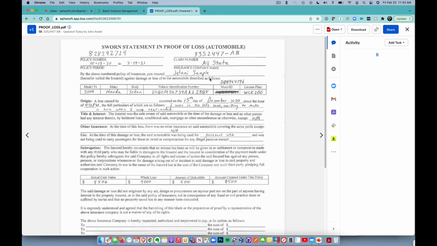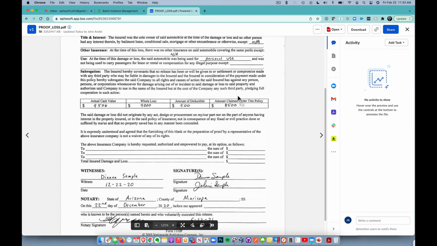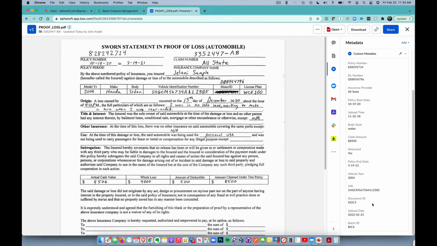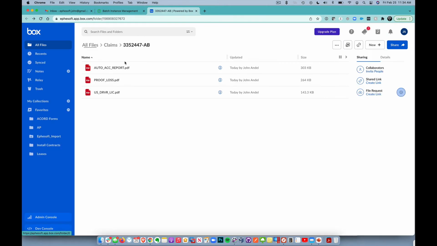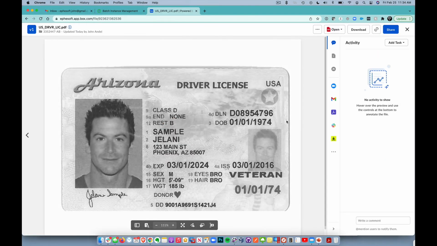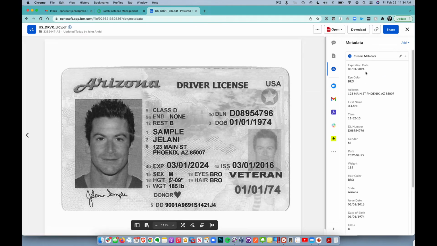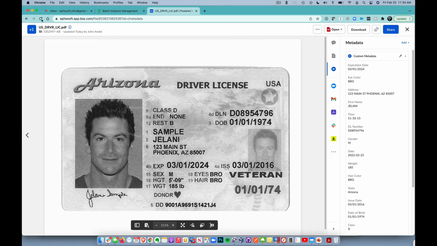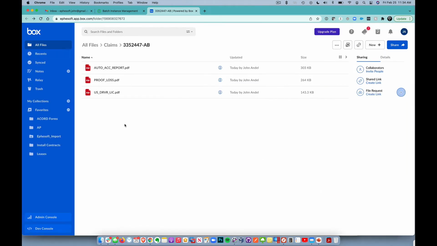We have our proof of loss sworn statement. We also have all the data that we extracted right here in the metadata tab. So you can see on the right hand side, that's all the data that we extracted in Transact. And we also have our driver's license, again with all of the appropriate information. So pretty cool how we can grab that right from a Slack message.